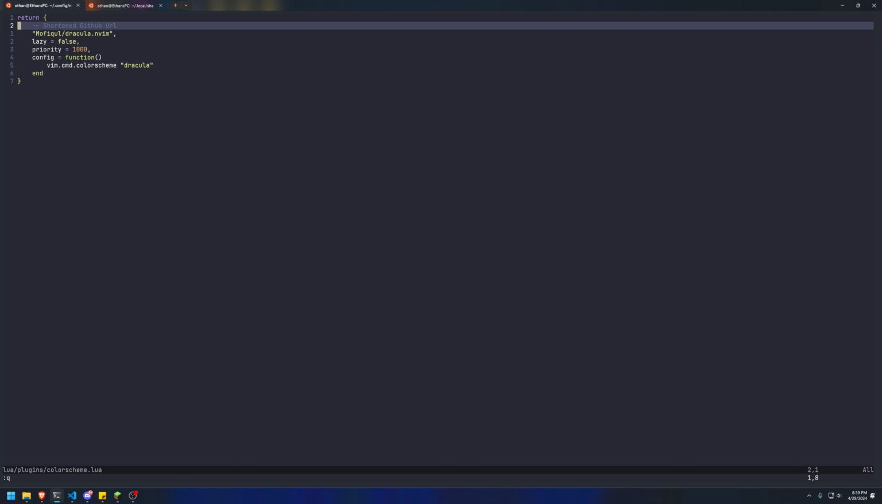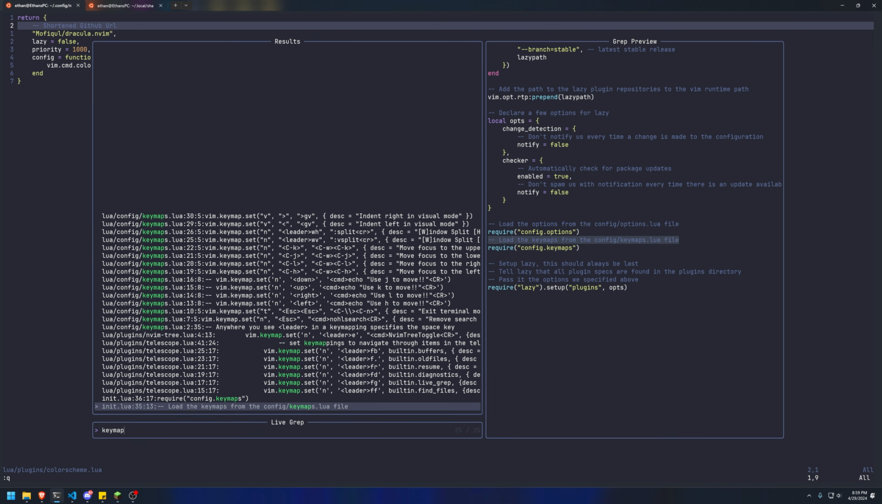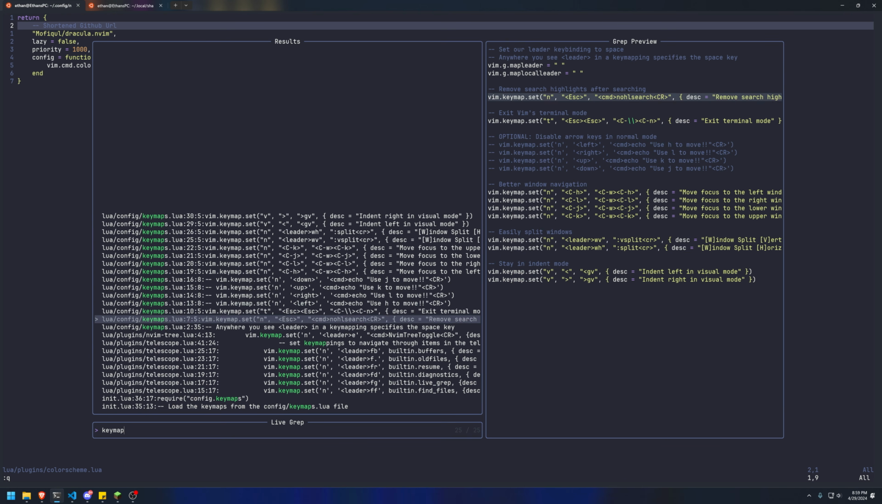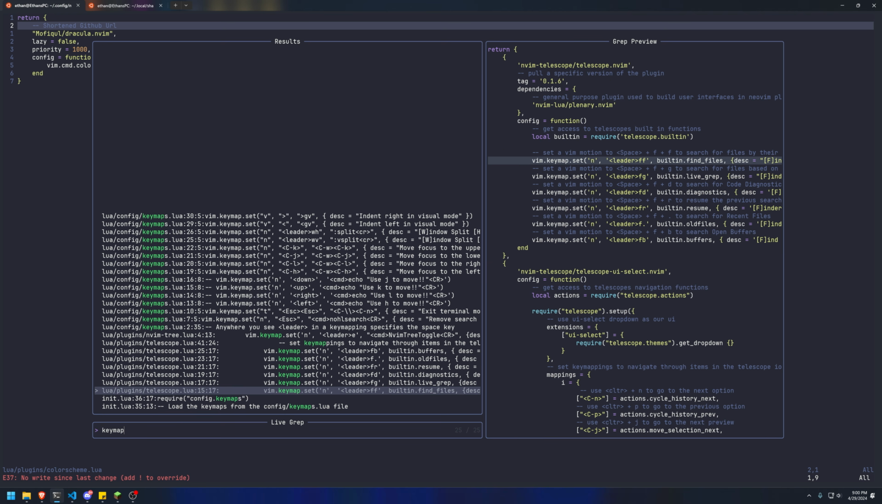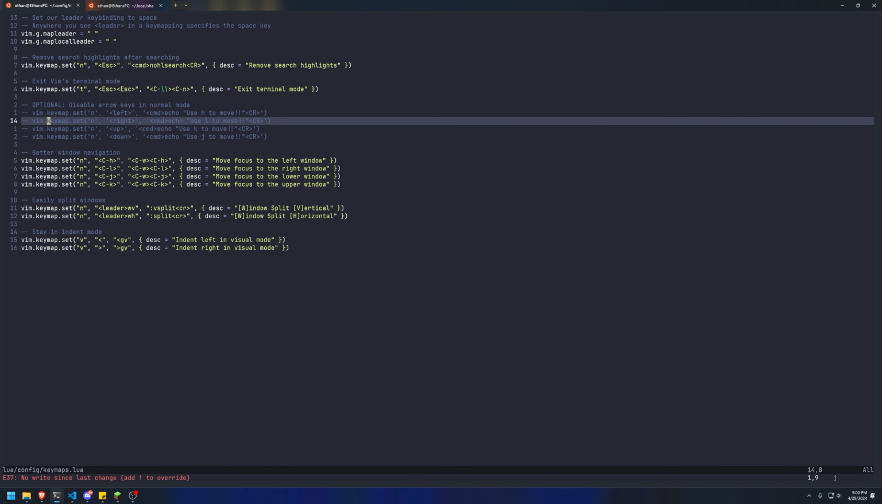Cool. If we want to search by specific text, we can say space FG to grep. And let's say we want to find where we set keymaps. We can say keymap. And now we can go through all the different files that we have keymap in, right? So we can view all of those different keymaps. Let's say that we want to, whoops, I broke it. There we go. Let's say that we want to go to our actual keymaps file. So we have our config keymaps. Hit enter. There we go. We can see all of our keymaps.